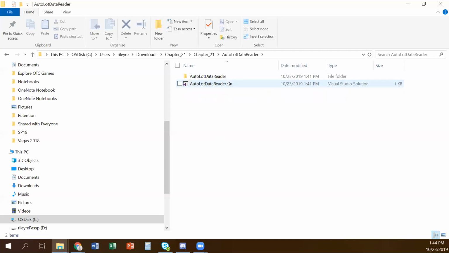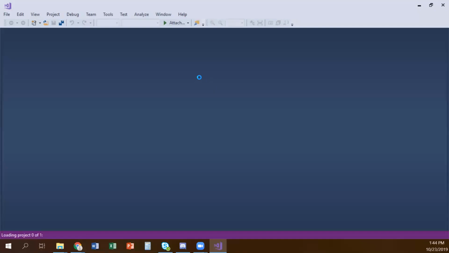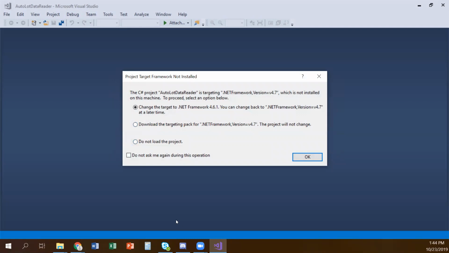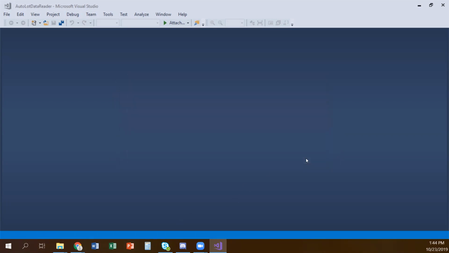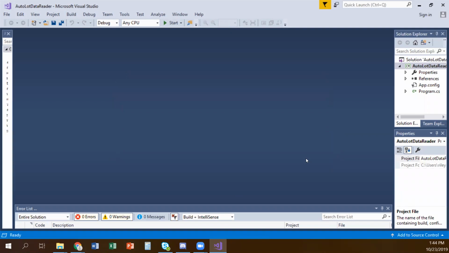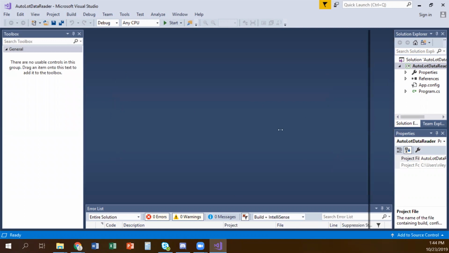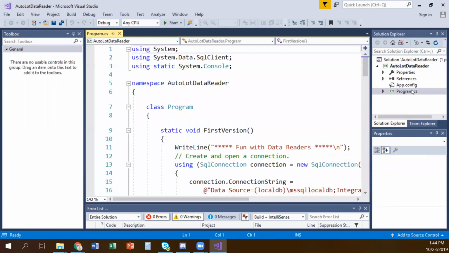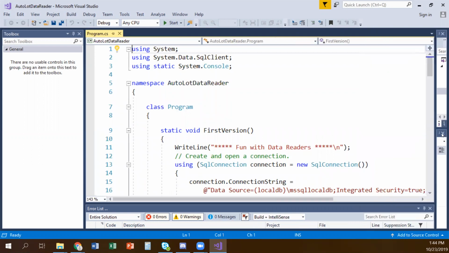AutoDataReader. Now in this project, we're going to use an SQL statement, a select statement. When you get this message, just go ahead and have it change the target. Doesn't seem to cause us any trouble with these. So here's our AutoDataReader. It's a console app. So we just want to look at our program.cs and see what we got going on here.